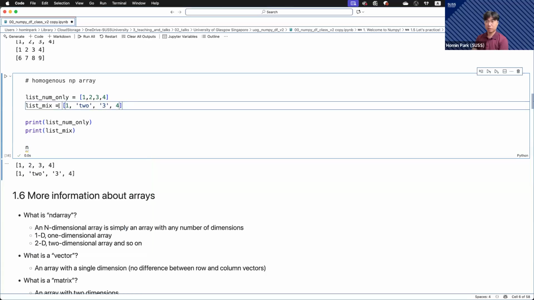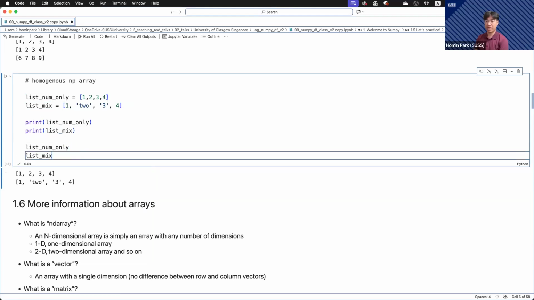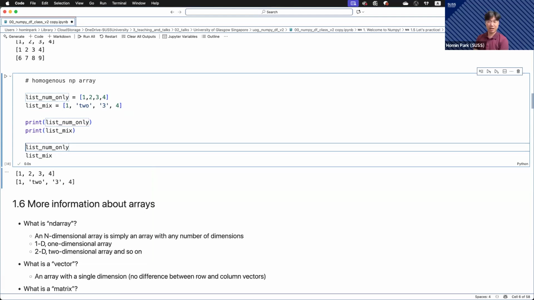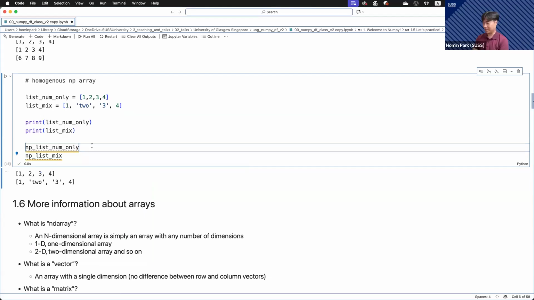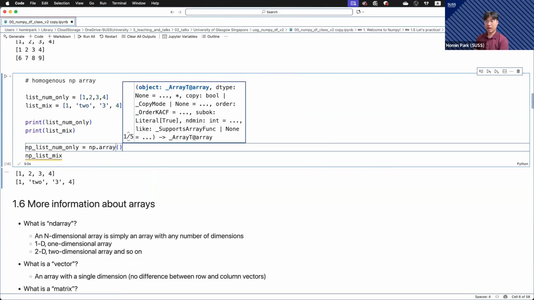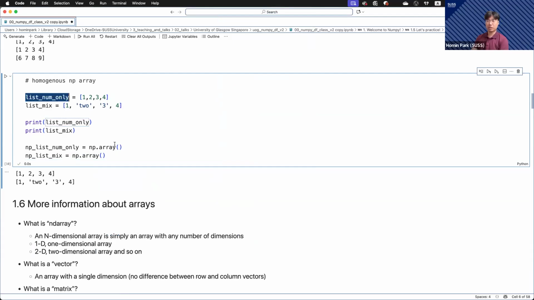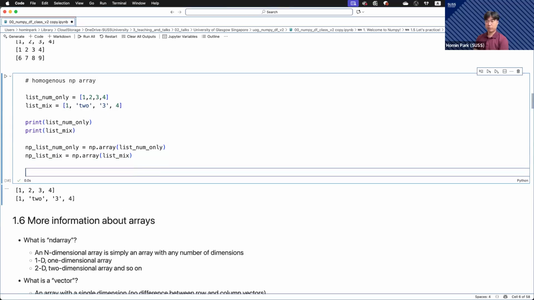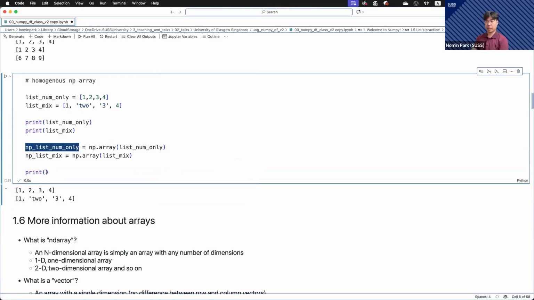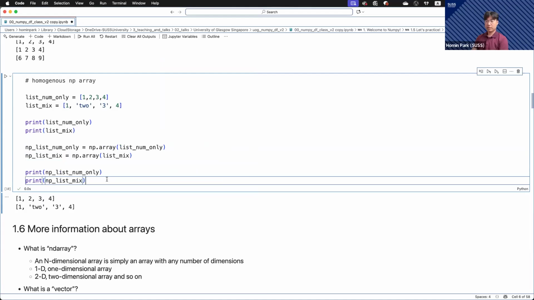What I'm going to do is copy the numbers. As I mentioned, if I want to create the NumPy array, I put NP, which is just a naming convention to keep things neat and ordered. So how do we initialize? NP dot array. How do we initialize the next one? NP dot array. And what are we going to put in? The list num only and list mixture. Next, I'm going to print them. I can copy and paste all this, print and NP list mix.